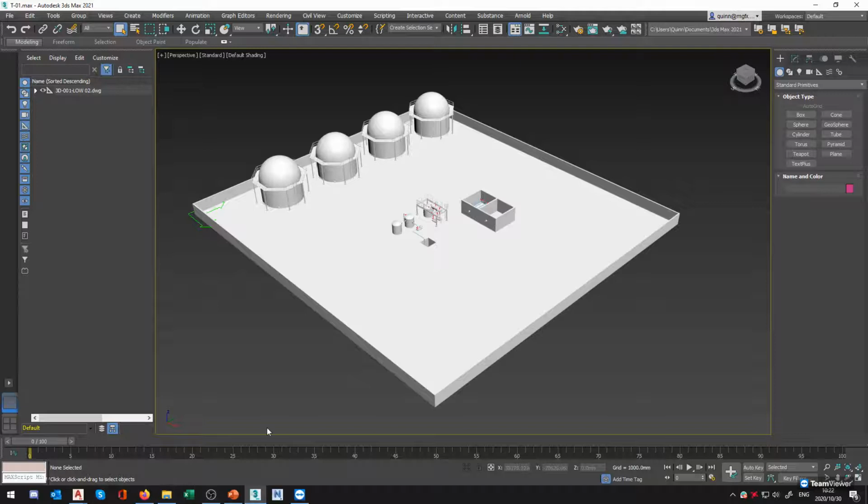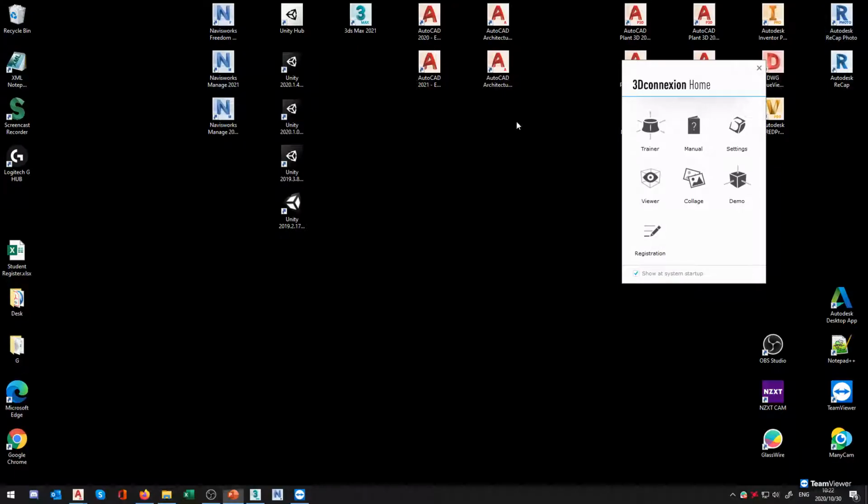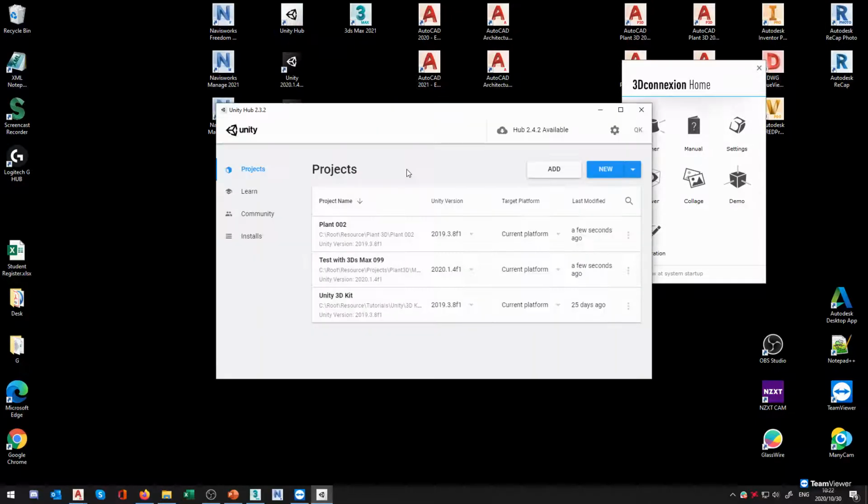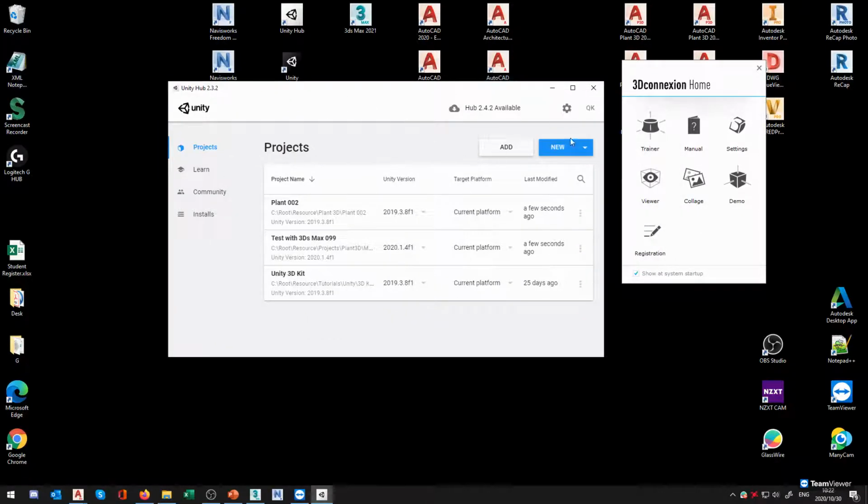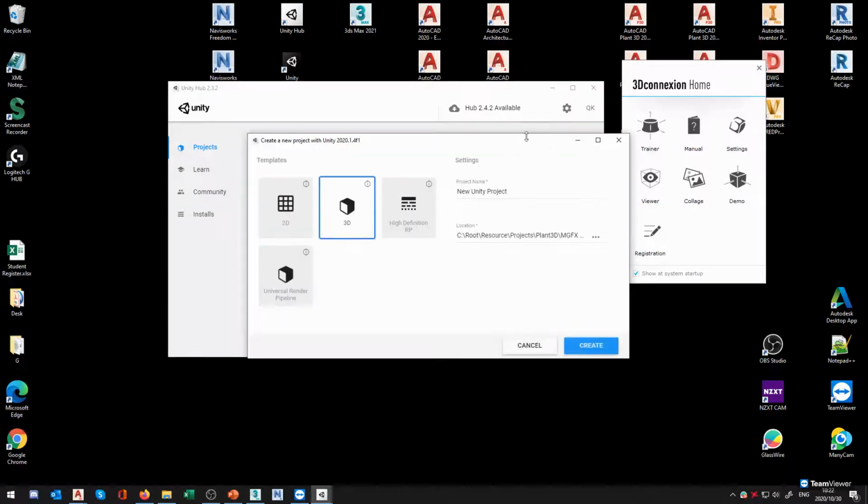Now comes the fun part. I'm going to go to Unity. In Unity, okay, mine's a little bit out of date, but it's not too bad. I'm going to go to my new project. In my new project, it is going to be a 3D project. Name it whatever you want to call it. So we can say maybe new Unity project 001.